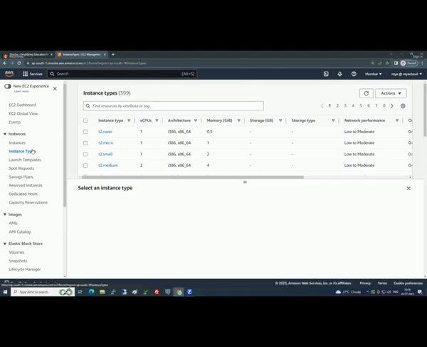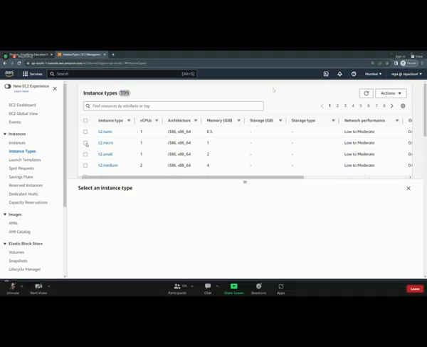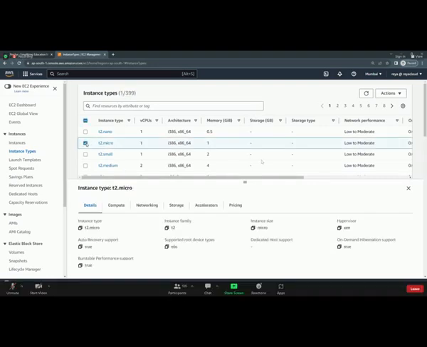You have so many EC2 instance types. How many are there? 399 are there. So meaning inside this, which one should we be using? T2 micro. So guys, this is the place where you can see all the instance types.